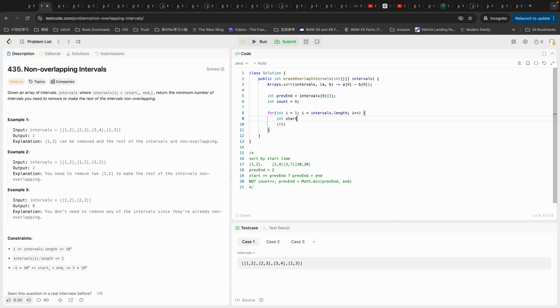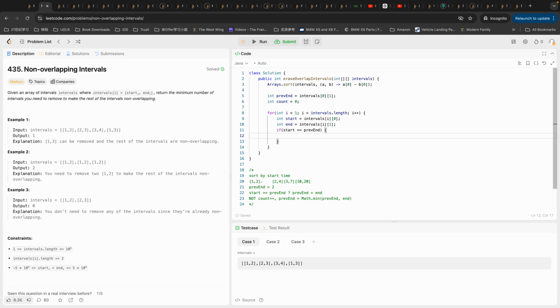We have to record the start and end: start equals intervals[i][0], end equals intervals[i][1]. If start is larger than or equal to previous end, then we're good. We just move the previous end to the current end. Else, we increment the count and we decide which one to remove. Okay, and after that, I think we're good.